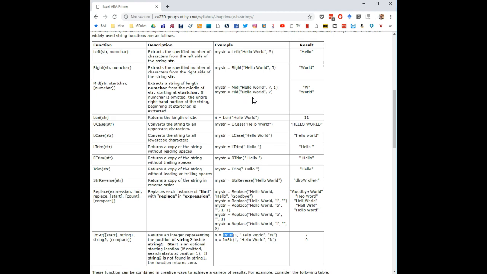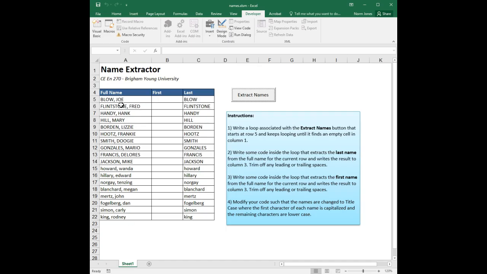So if we know where the comma location is, let's go back to Excel here. If we know where the comma is located and we just go over 2 characters, then everything from there over should be what we need. So we don't care how long the string is. All we really need is a comma location, and we're good to go.